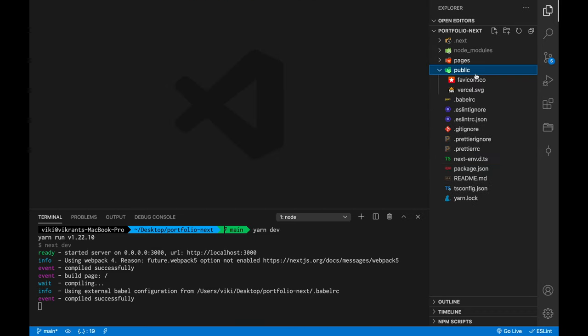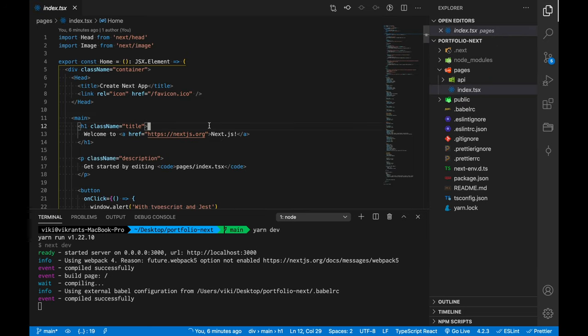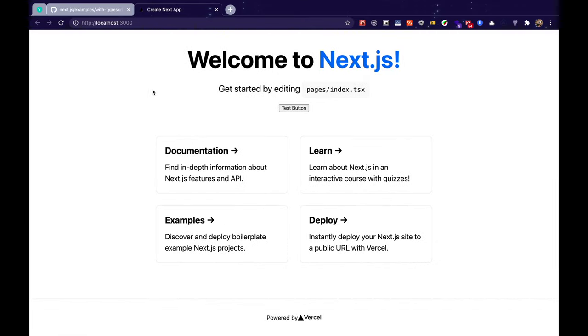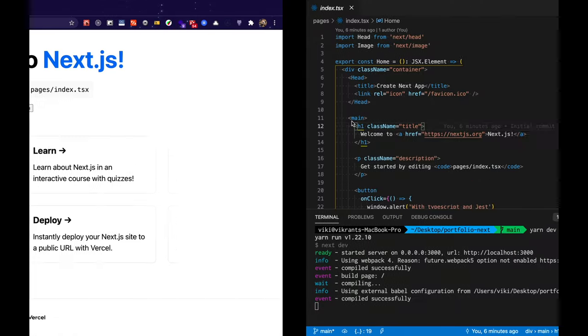The next folder is the public folder. In this, we've got a favicon and the Vercel SVG. Then we've got the pages folder, inside of which we've got our index.tsx file. This is basically our homepage, the slash route, basically this page that you see.